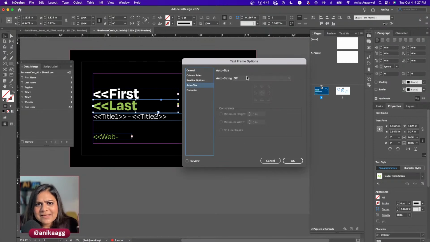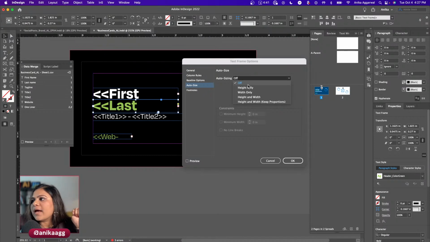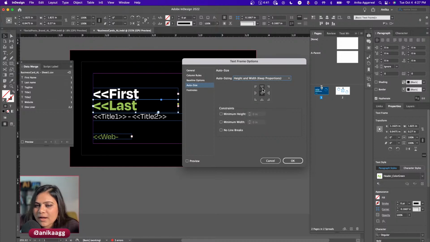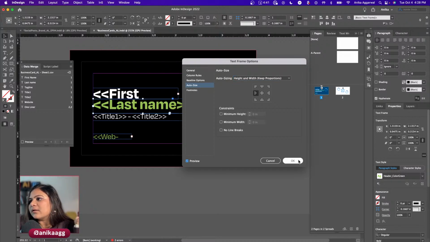By default, auto sizing is turned off, but you can go ahead and choose height only, width only, or height and width and keep proportions. You can see how it's going to auto size when there's text added on the fly or dynamically. So maybe I wanted to start from the left and expand towards the right. Let's do that, and I'm going to preview that and click OK.